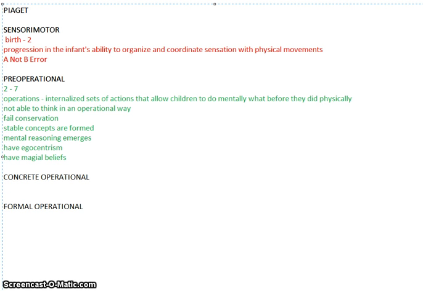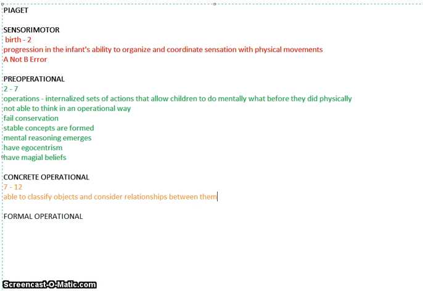Next, you have concrete operational. In the concrete operational stage, you are somewhere between 7 to 12, that's when this happens. You're able to classify objects and consider relationships between them. So you're able to think about relationships between objects. That will assist with seriation and transitivity, 2 things we will talk about in class. And you are able to pass conservation tasks. Again, that's something you'll see an example of in class.